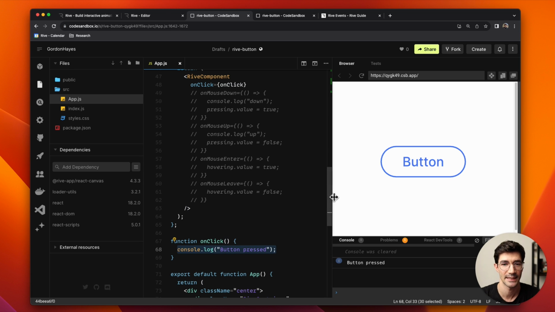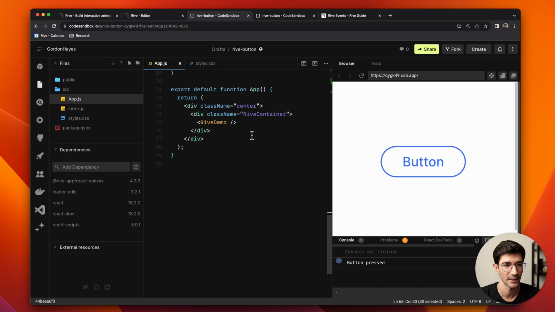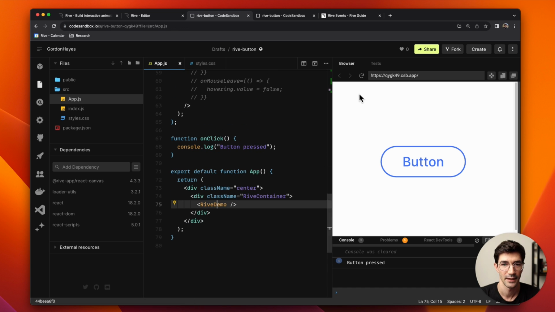And if we want to take this a step further, we can go into our styles.css, and I'm just going to uncomment this line, which adds a pointer cursor to the Rive container. And the Rive container is a wrapper div over the Rive component. So if we refresh this now, you can see as we hover over the canvas element, it's actually changing the cursor. But you'll also notice that it changes the cursor even when we're not actually hovering over the button.